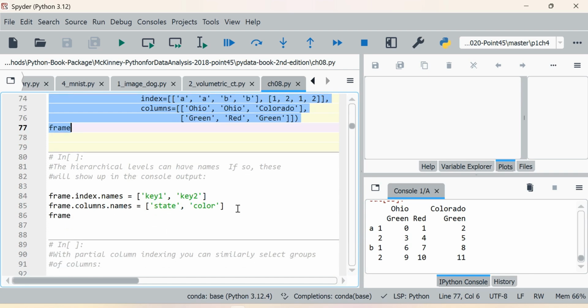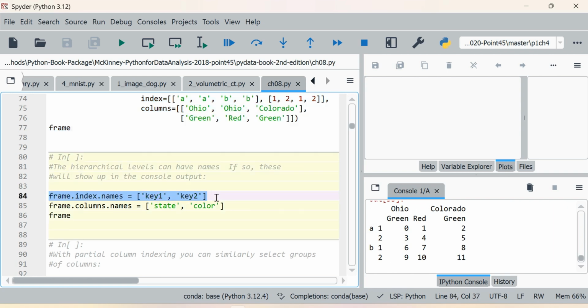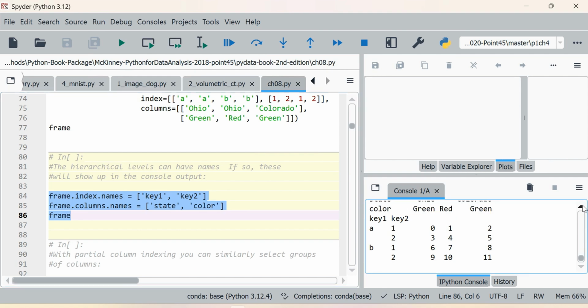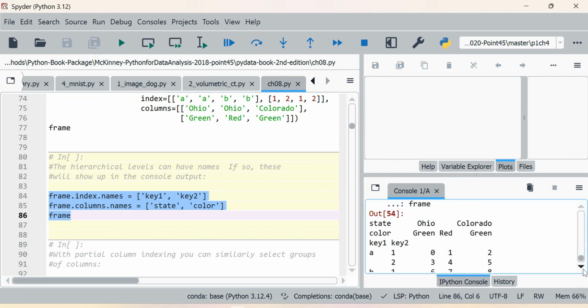And you can also, because this 2 is the value of the index, set a name for this 2 column and 2 index and 2 columns. So here we can set index name and columns name, then show the result. So it will look quite complicated.